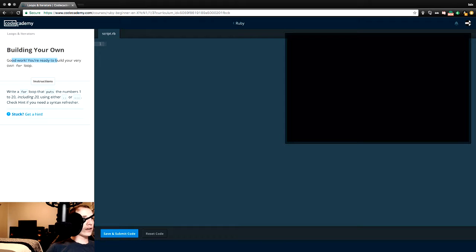Building your own. Good work. You're ready to build your variant of a for loop. Instructions: write a for loop that puts the numbers 1 to 20, including 20, using either 2 dots or 3. Check the hint if you need. Okay. We are going to do for num in 1 through 20, puts num. We could do print, but we'll stick with puts. End.